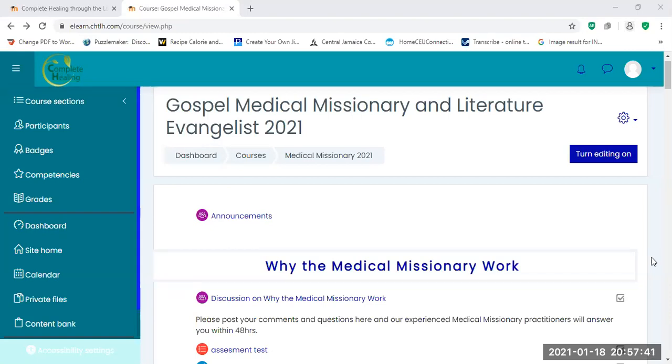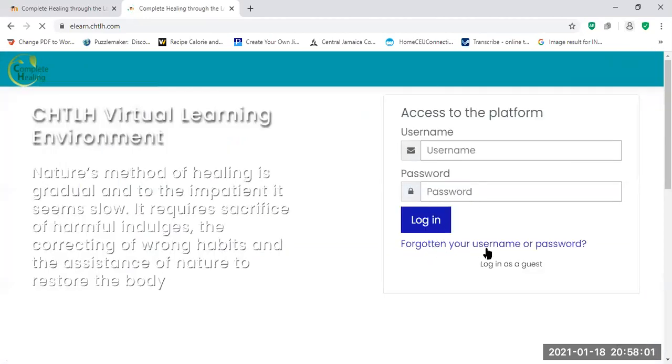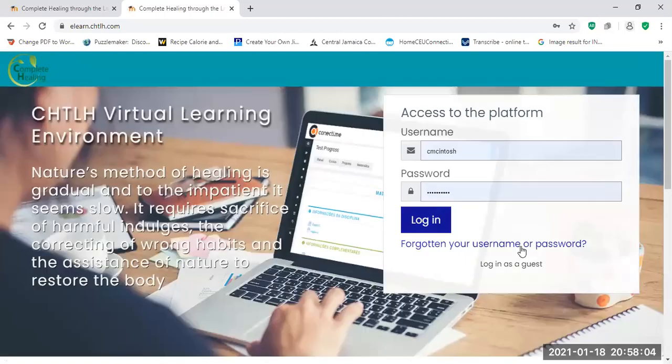If you forget your password, I should have shown you that. Let me log out. Okay, I'm going to log out. I'm going to demonstrate what to do in case you forget your password. You notice here, forgotten your username or password. When you click on that, the system will automatically generate and email to you a temporary password that you'll use to log back in and recreate your password. All right.